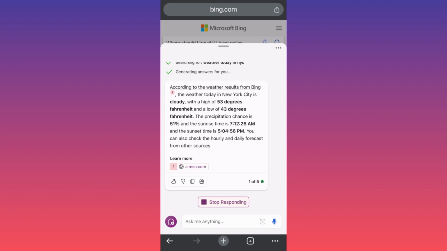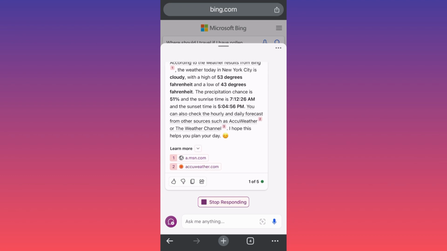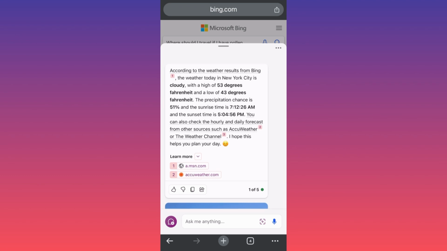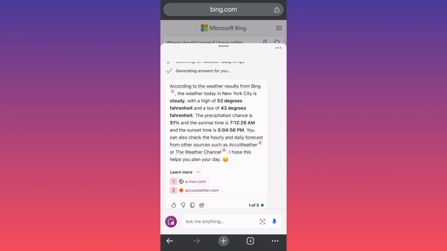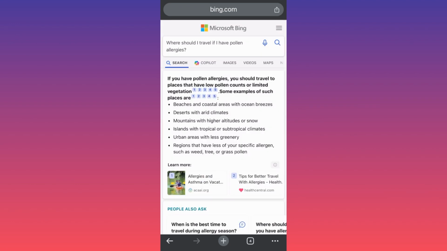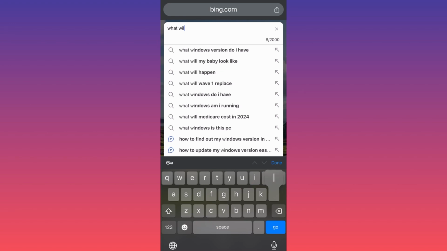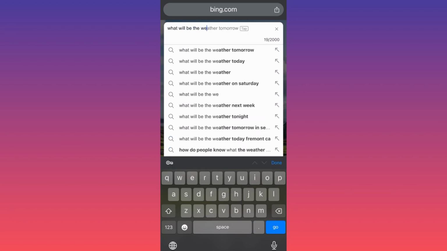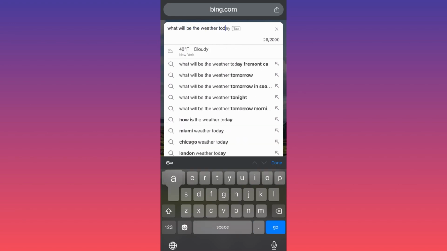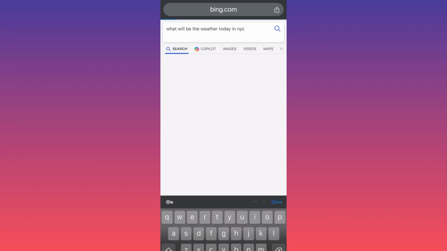If you look over here, according to the weather results by Bing, the weather is going to be 53 degrees. So we get a short answer with some details, and two website links underneath if you want to learn more. This is what we get if we use the chatbot. If you go back, click on the actual Bing, and type the same question in the search box, what will be the weather today in New York City?